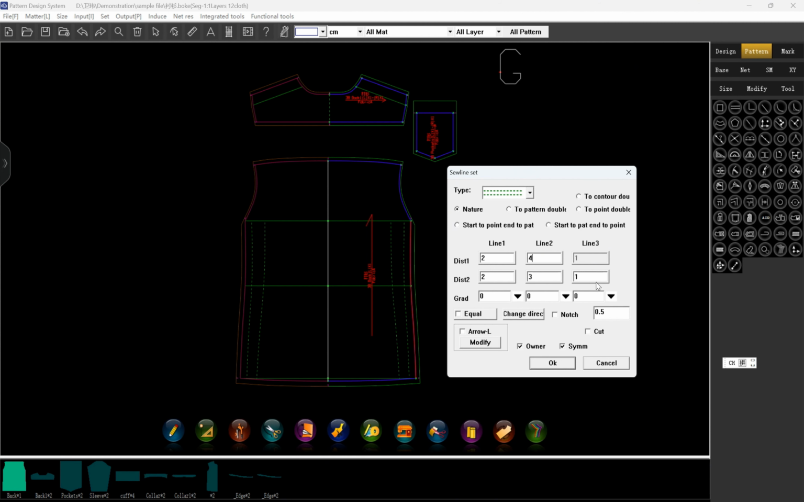And you can also set line 3. Actually, it's the same. And here you can change the direction. You can see this side change to this side. And you can click the arrow and modify the arrow to up or down. Here, this is green, right? This is not printed. You can choose to print it all, or you can choose to print half. And here you can click the different options to meet your needs.